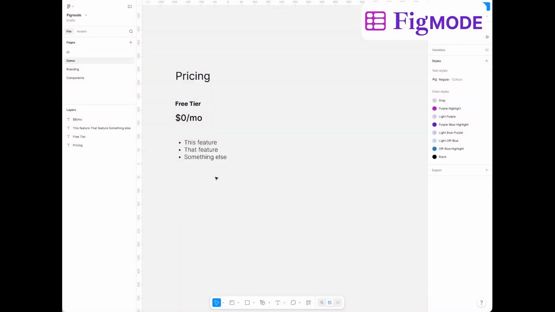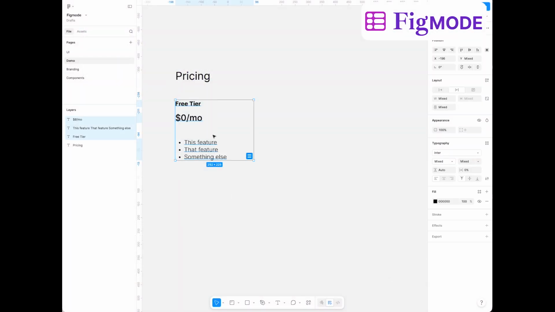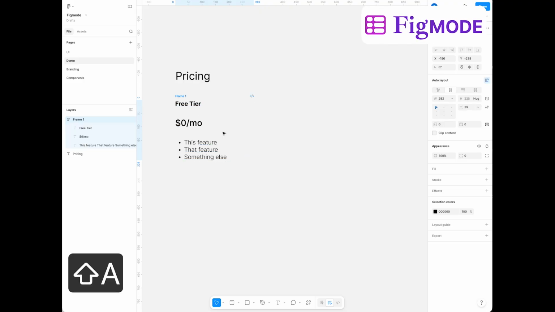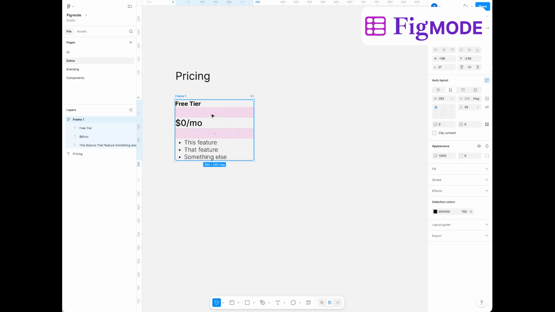If you're like me, you're in Figma all the time and using auto layouts all the time. Now, Figma gives you Shift A, which will make an auto layout, which is great. And I use it all the time, except I wanted to be able to adjust all of these things in the properties panel with the keyboard instead of the mouse.